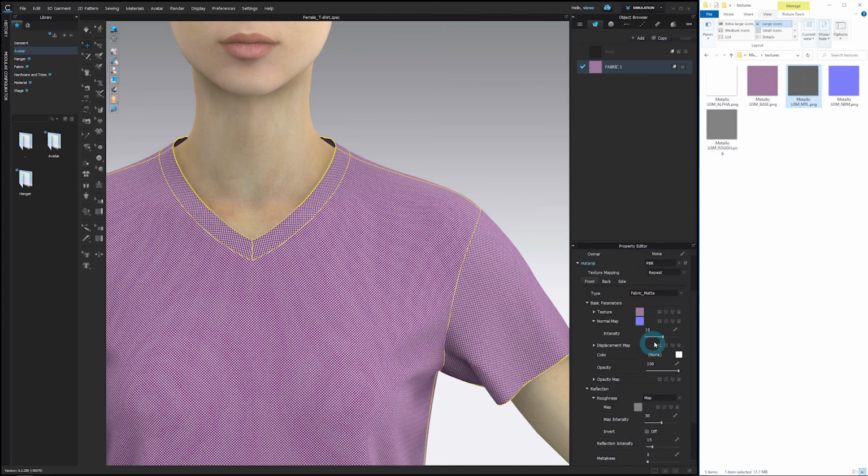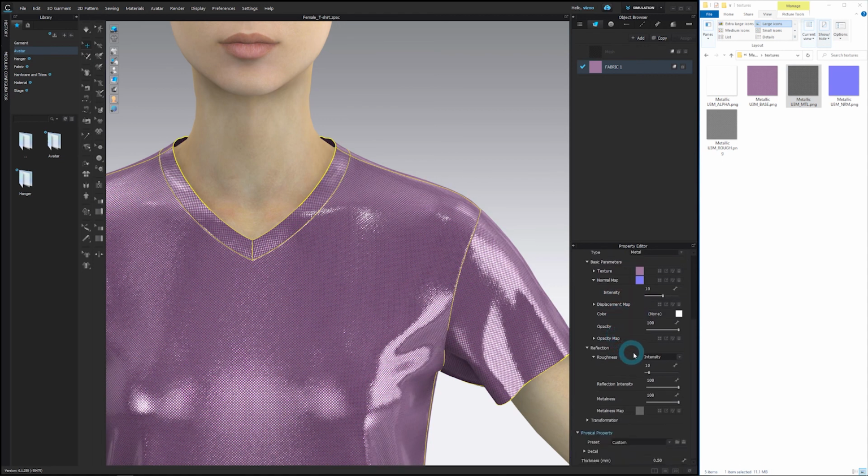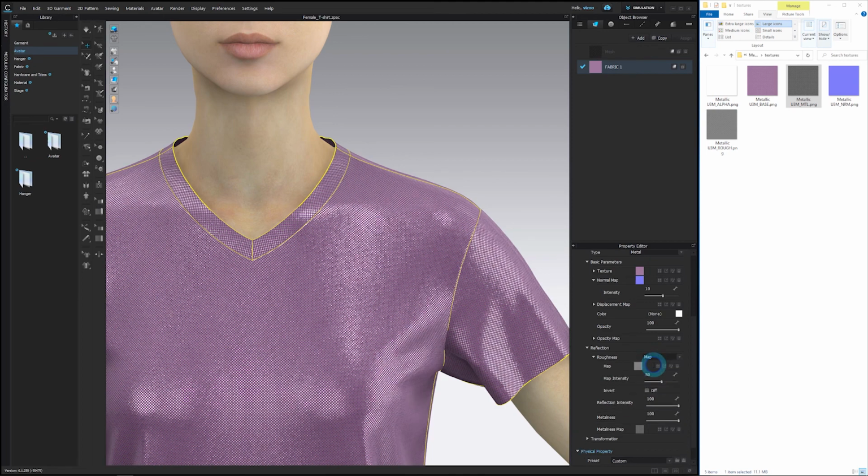Please note that if you set your CLO material type after importing your textures using either method, you may need to manually reselect the map option from the roughness drop-down list.